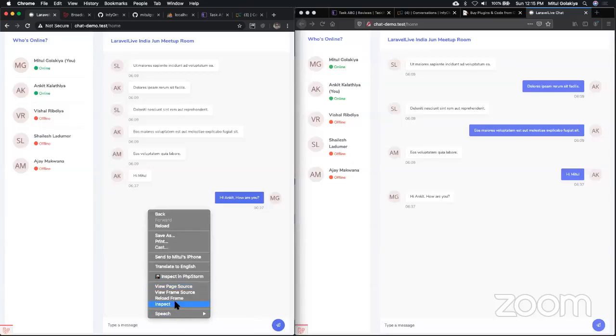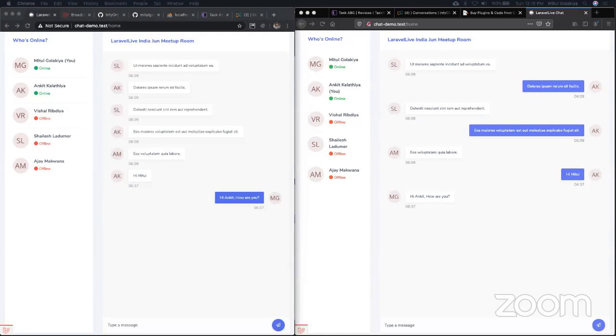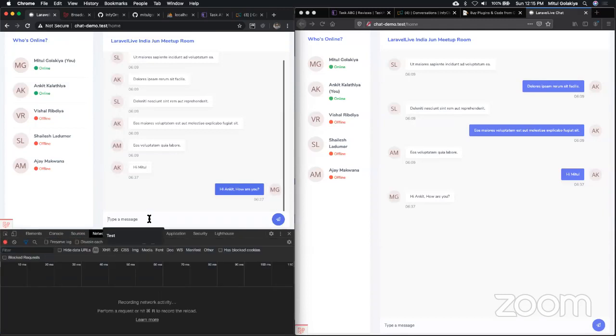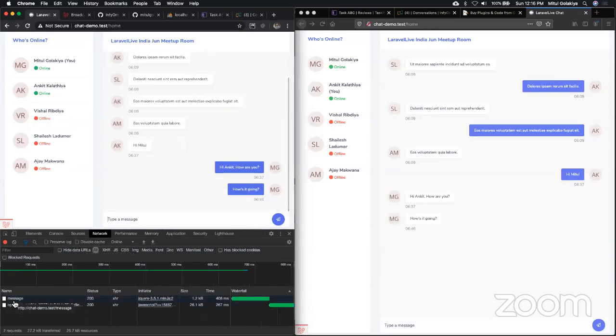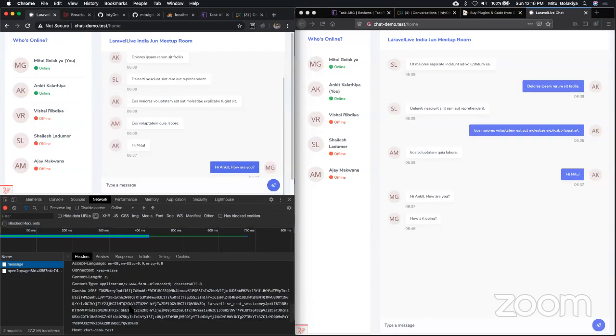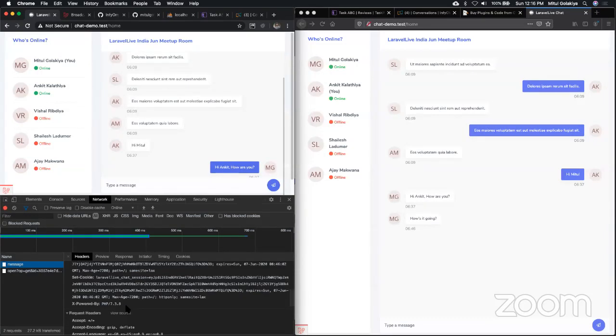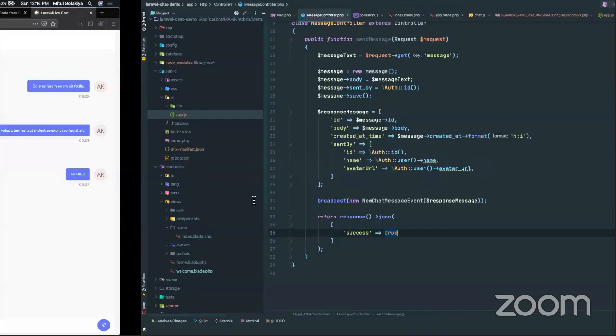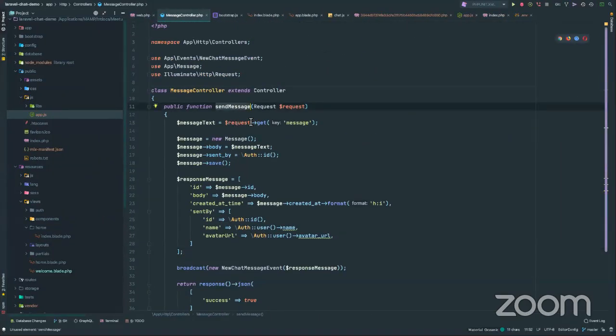Let's see. If I go to inspect element over here, okay, and if I go to the network tab and say, how's it going? You see, it is calling one API, which is the send message API, right? And it is sending a message to the server. Now what is the server doing? This is the function in the controller which is handling that. It gets a message from the text, then it creates one message object where it puts the message text in body. Sent by is assigned the authenticated user, and it is saved.